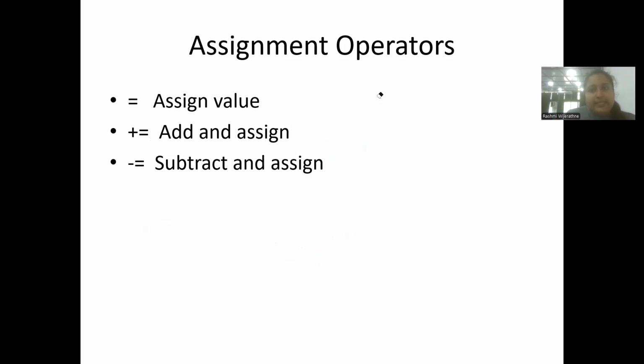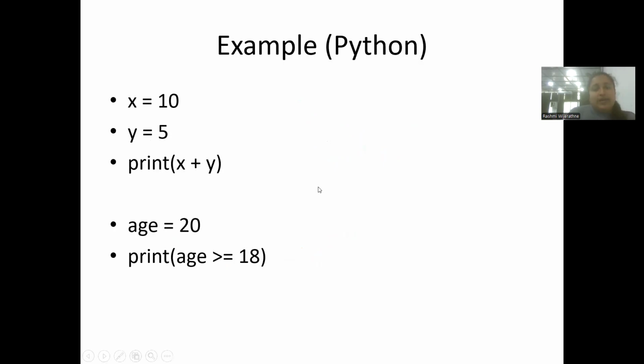Okay, then let's move on to the next one. This is a simple example. I did this one in Python. Okay, Python programming language, and there are also Java, C, all these things. Here, x is equal to 10. Okay, x is equal to 10 in Python.